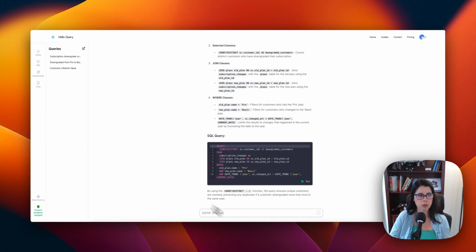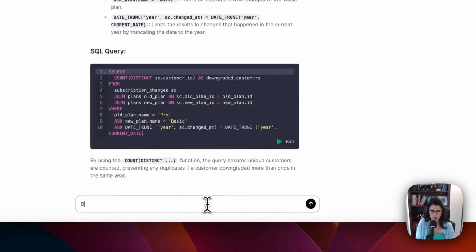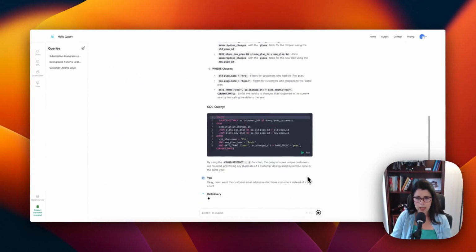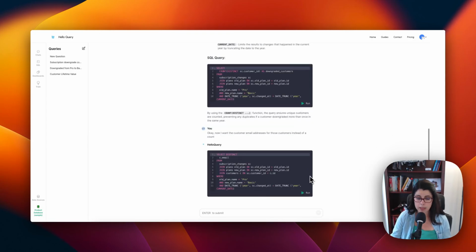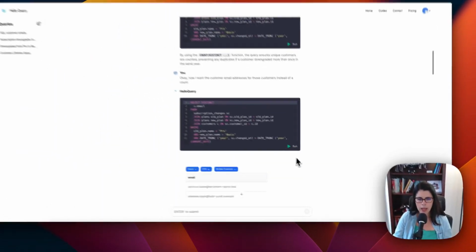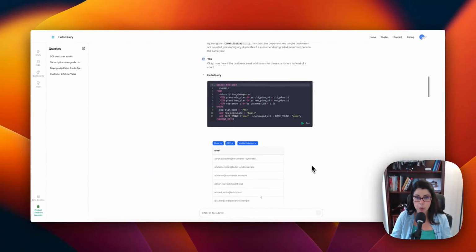So here's a great thing. So let's say you just did that and now you're like, okay, now I want their email addresses. Now I want the customer email addresses for those customers instead of account. And the AI assisted SQL will write you a new query. So let's run that, and you can run that right in line here. And now I have a list of email addresses of people that have downgraded. So I can easily just export that, send out an email.